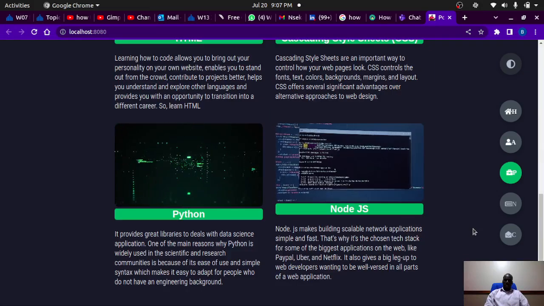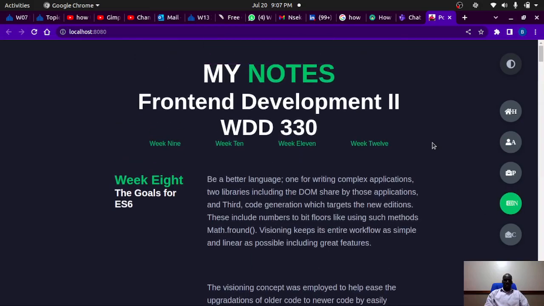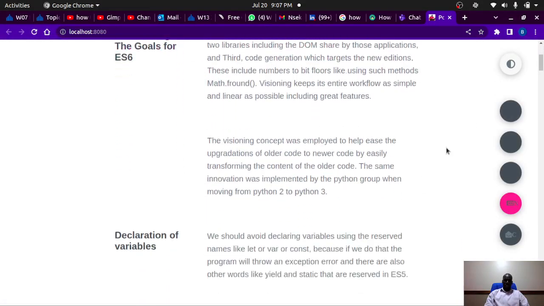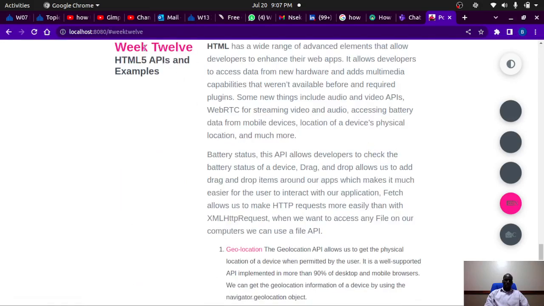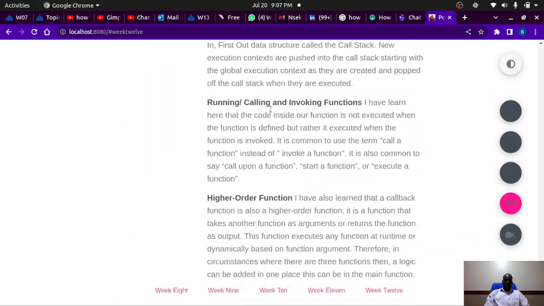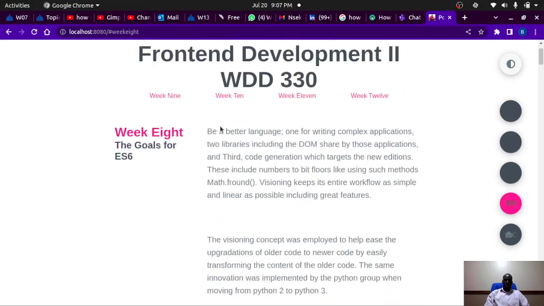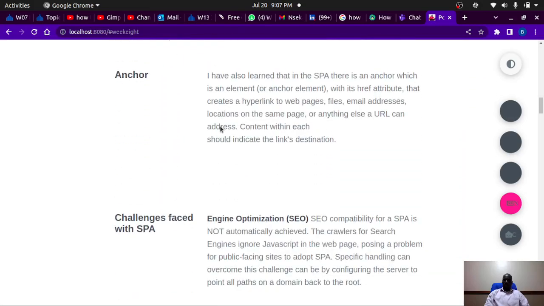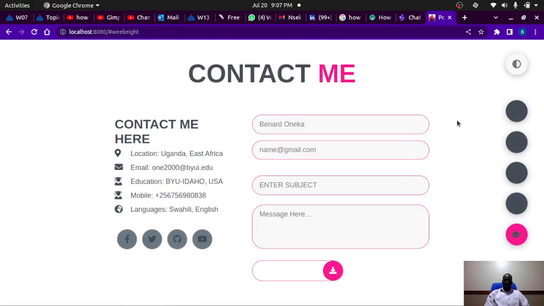Now coming to the notes, this is the notes page, and this is how I decided to design it. My notes, front end development. Still here, if you change the color of the page, you see this is how it looks. And if I click on, for example, 12, it takes me to the bottom where 12 is. And then I'll read through. Now if I want to go back to the first page, I'll click here, and it'll take me back to the first page. And this is my contact. That's how my contact looks.